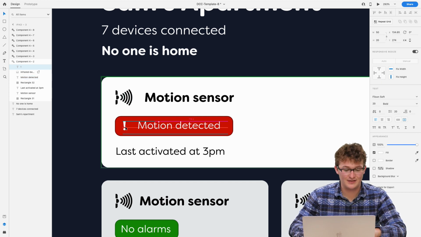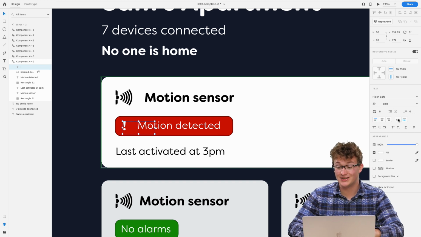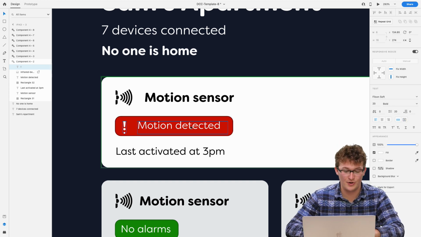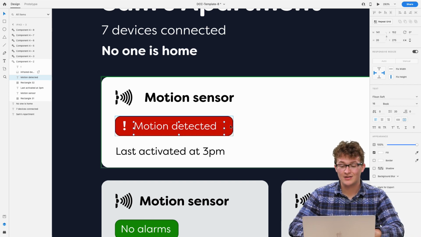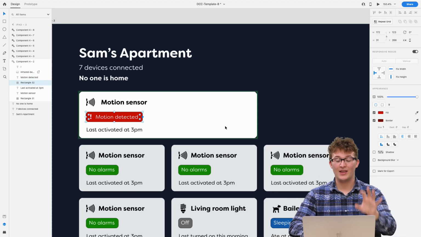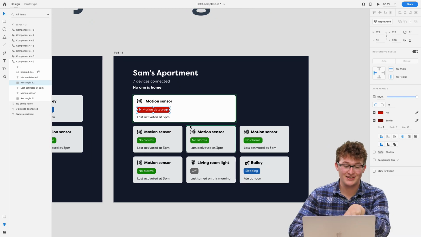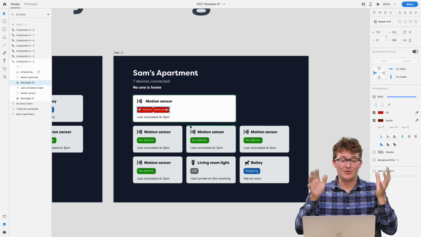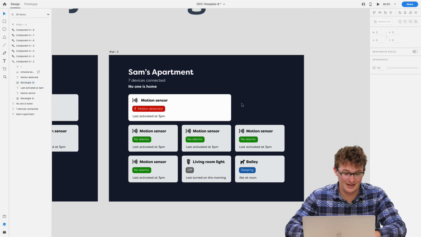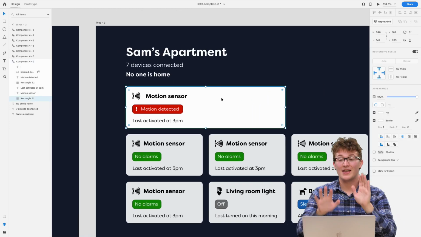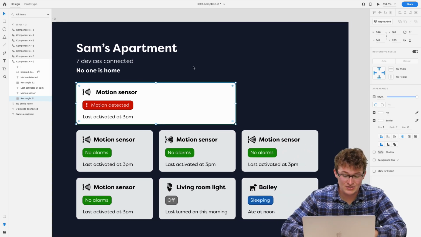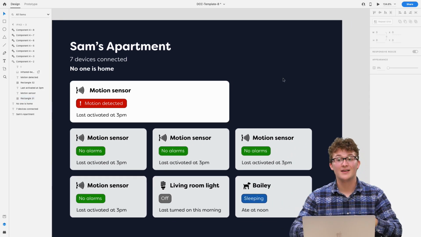Exclamation point. Any use case where you really need to call people's attention, exclamation point and red will definitely do that for people. But don't overdo it, because if you have 11 red things on this page, then people won't really know where to look, right? And it'll become a lot. Perhaps that card even changes. It could pulse. You could use auto animate to have a pulsing status.